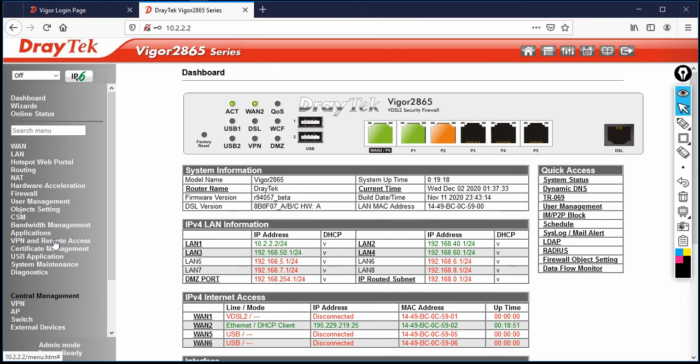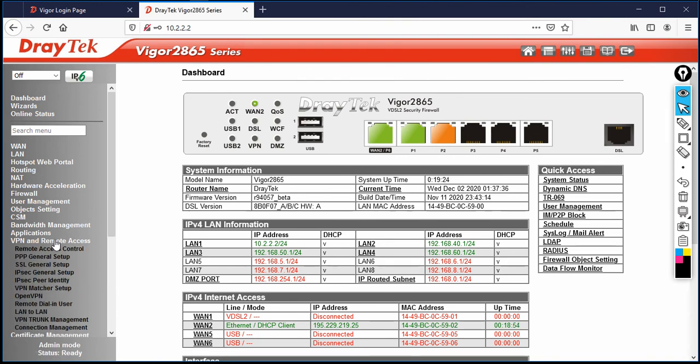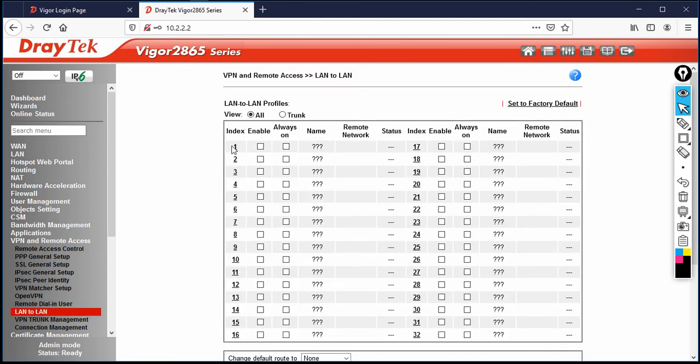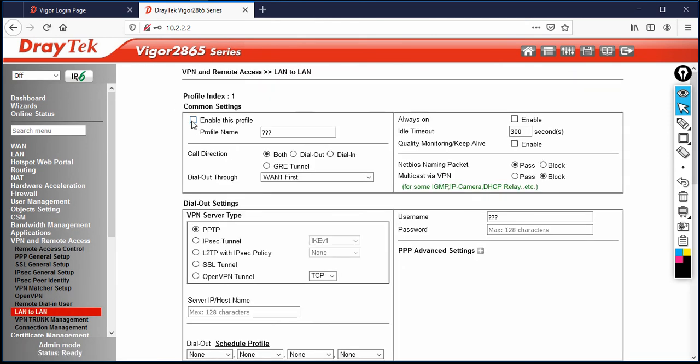Then go to VPN and Remote Access. Check the remote access control to see whether the IPsec VPN service is enabled or not. Right now it's enabled. Then click on LAN to LAN, then click on index number 1, then enable this profile. I'm going to name it To HQ.